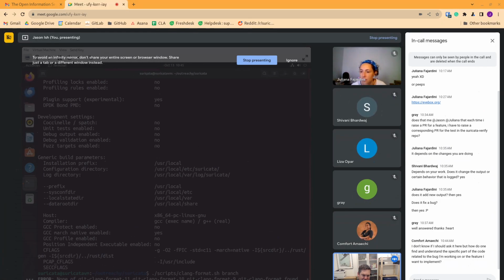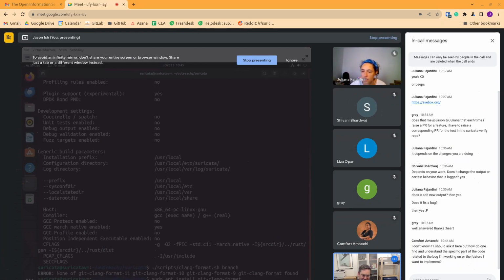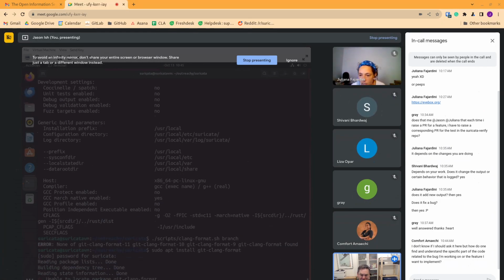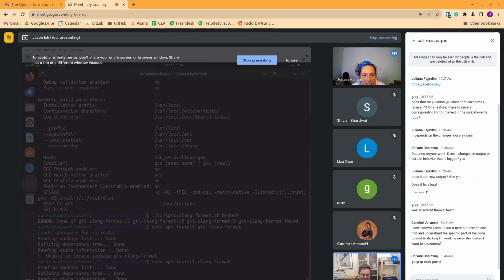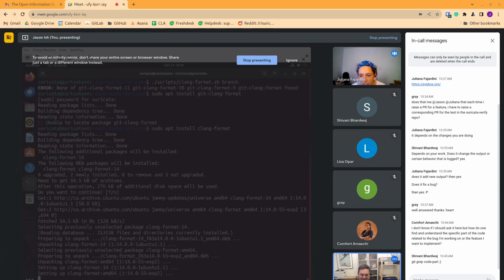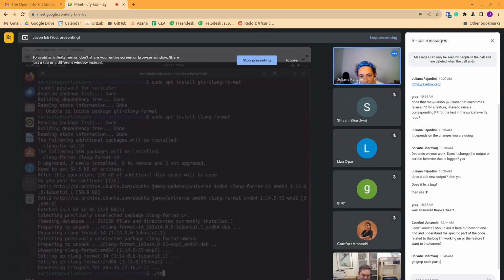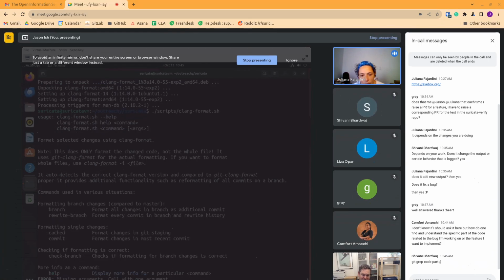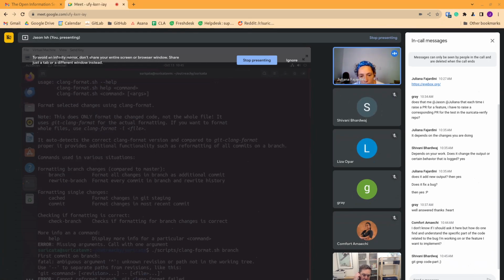Is this going to work? I don't actually use Ubuntu on a regular basis, so I don't know what the package names are. There we go. It's a bit annoying. We will finish this clang thing, and then we will answer Comfort's question.